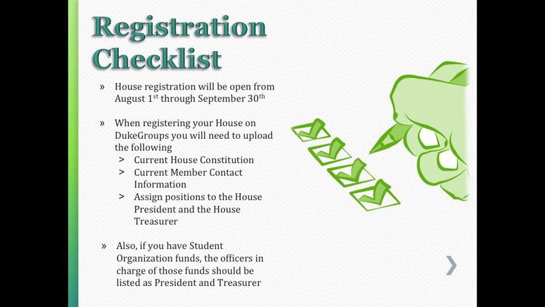Before hitting the Register button, be sure your current House Constitution and the current House member contact information has been uploaded. Full House rosters will be uploaded by the HDRL staff within the first few weeks of classes, but it is up to you to designate the House President and Treasurer and other officer positions by assigning them their corresponding position in the Duke Groups roster. If your House also has a student organization fund code and the officers are different, please list them as just President and Treasurer on your shared Duke Groups page.